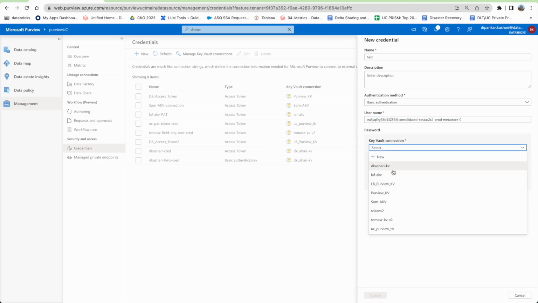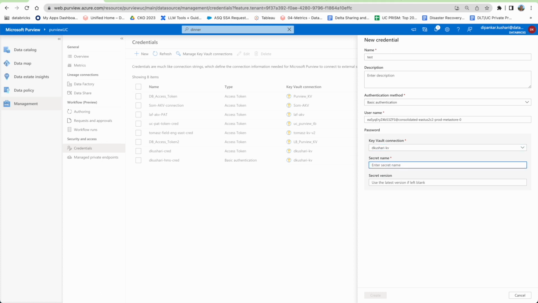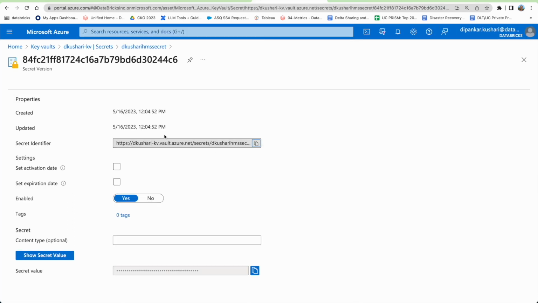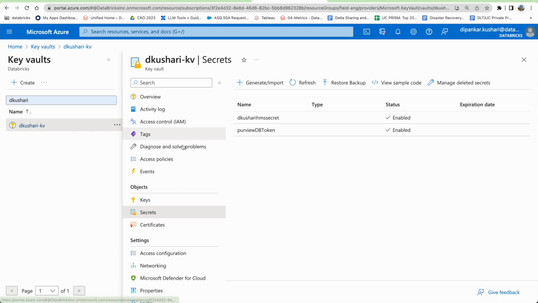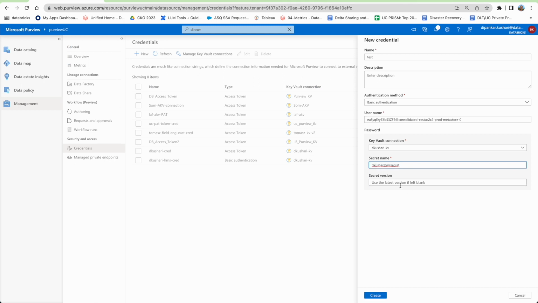And then you select the key vault and then you put the secret name. So in this case, I will put the secret name as this, right? And then I can do create. I am not going to create that, but this is exactly how I did it.